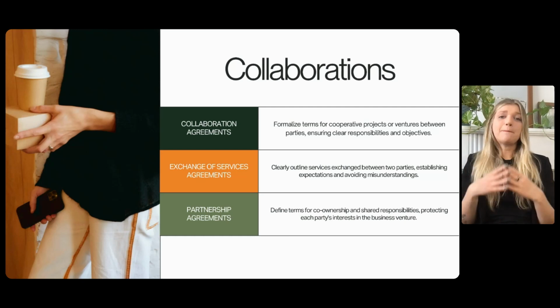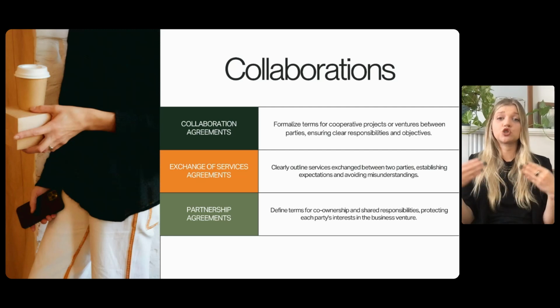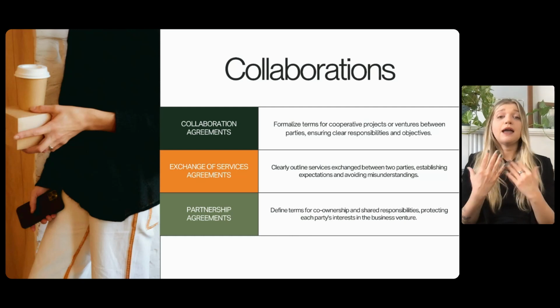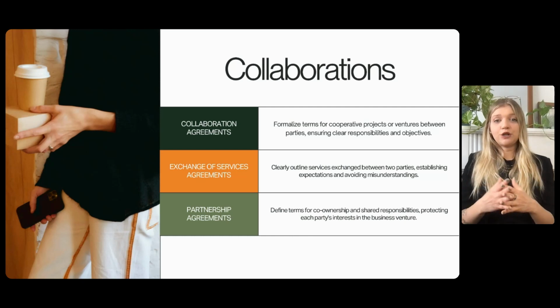Partnership agreements. A partnership agreement is a legally binding contract that outlines the terms and conditions agreed upon by partners in a joint business venture, detailing their respective roles, responsibilities, and profit sharing arrangements. Now, if you are going into business with someone, please have a partnership agreement. Anything can happen. What if a party decides to stop working? What if a party doesn't want to work with you anymore? How do you resolve a dispute between each other, etc.? Trust me, you're going to want one.